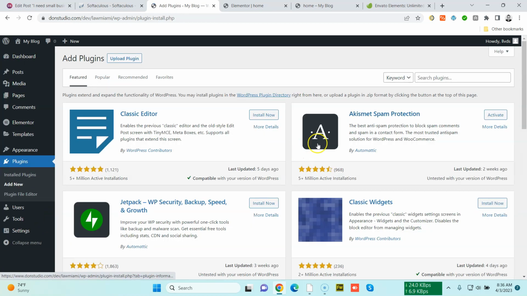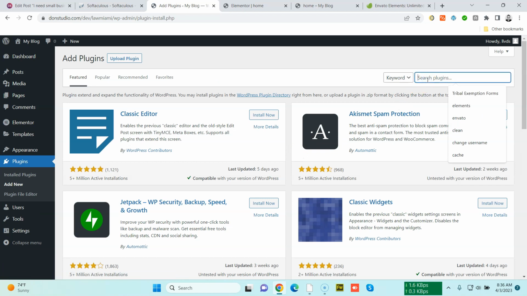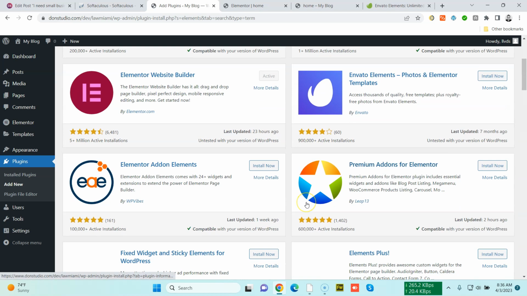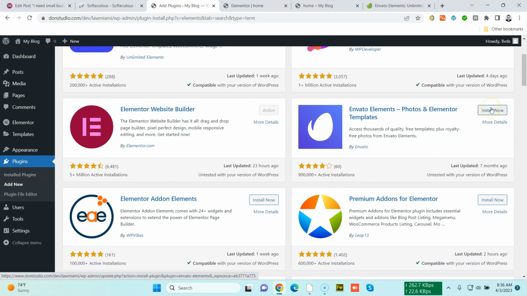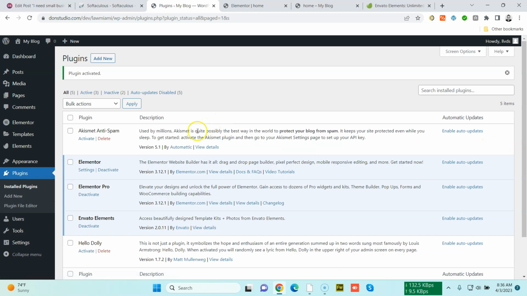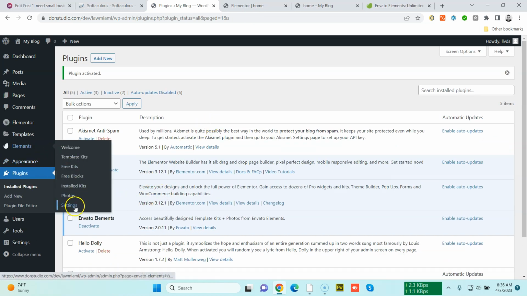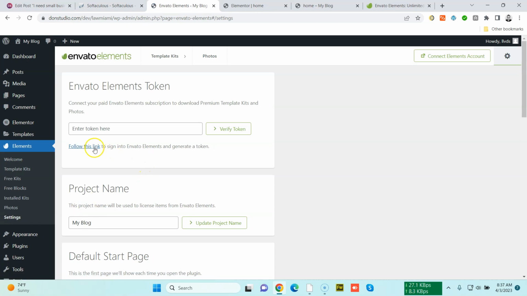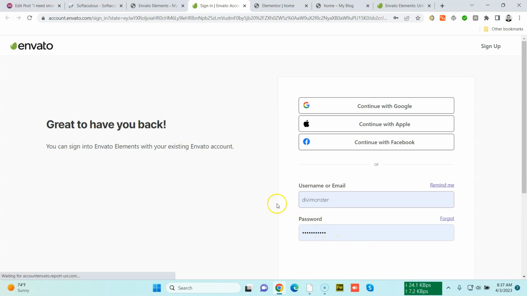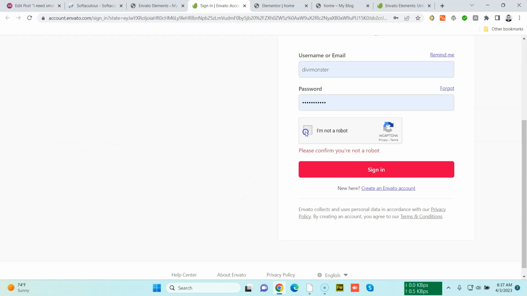So I'm going to add once again, another plugin. Let's put elements here. I think it's this one. Envato Elements, photo, and Elementor templates. So I'm going now to settings, perhaps. Yep. All this link to get the token. So we have to connect everything there.